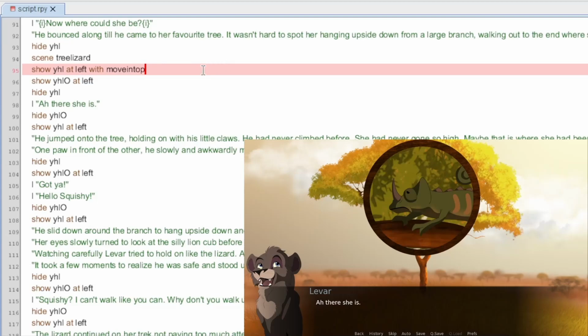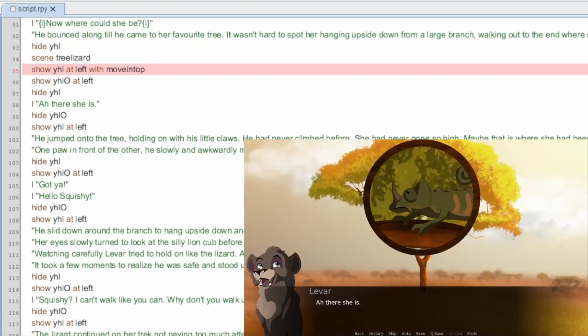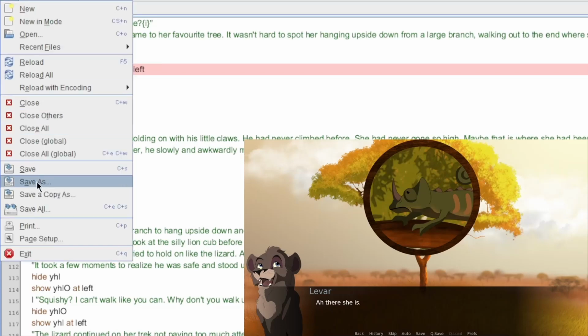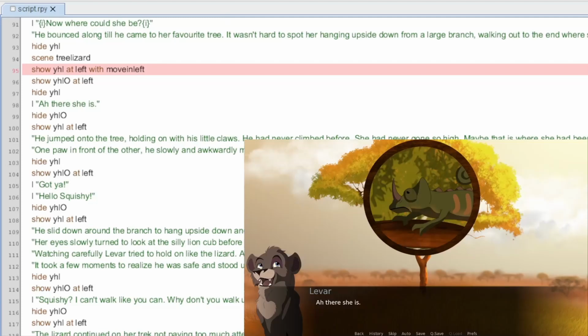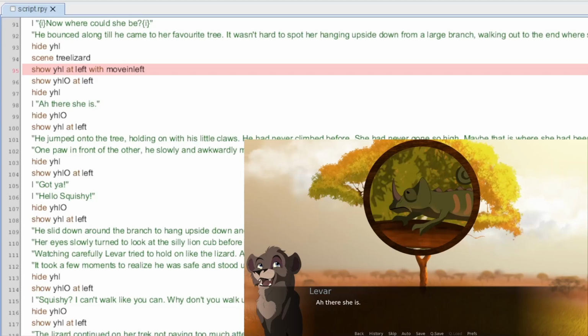If you wanted to have something fall on a character, this would be one of the ways you could do it. So, oops, gotta save, file, save. Go back and boom, there he goes. And then of course you could do move in left, which is what we actually have him for this. Move in left. File, save. There you go. Now he moves in from the left.